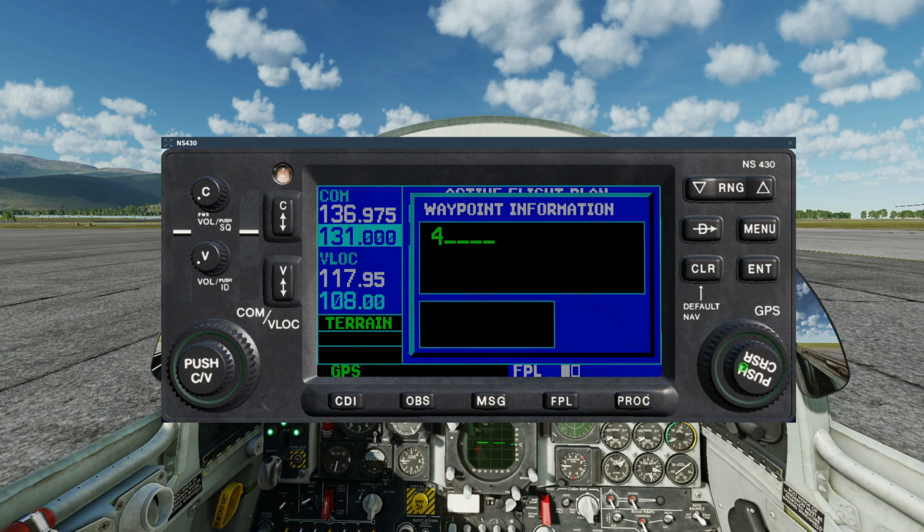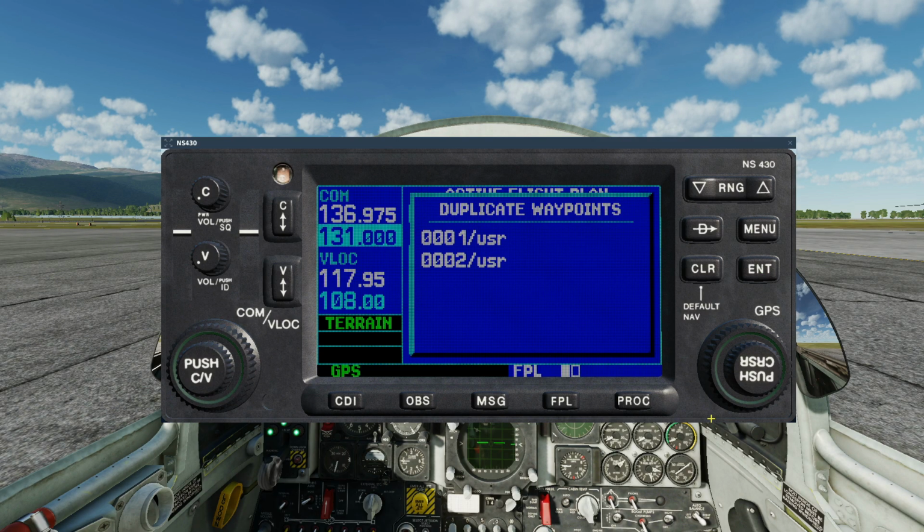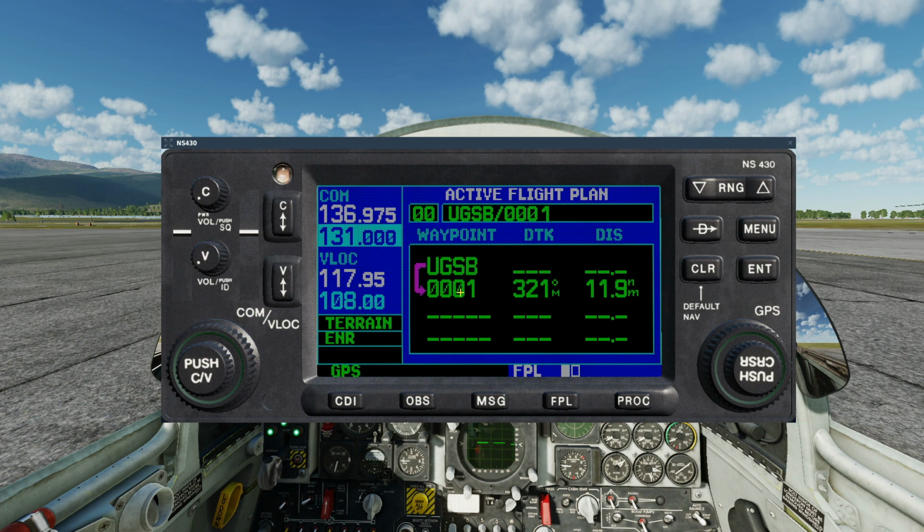If I can find it. There it is, and it's already filled. It said, okay, I've only got 1 or 2 points that I can fill out. It's that one there. Do you want that? Yes, I do. Well, I've actually found 2 waypoints, 1 and 2, both user created. Which one do you want? I want that one there. Enter. Enter to accept. Right, so that's my next waypoint.